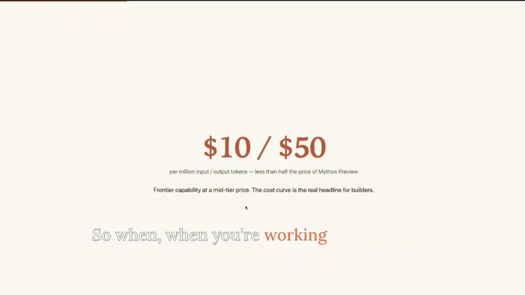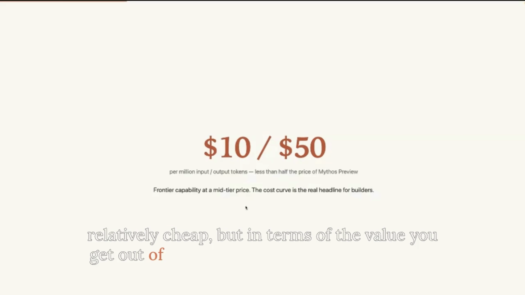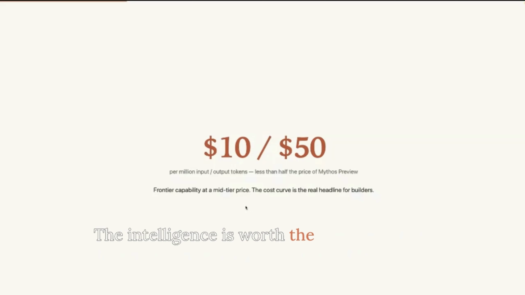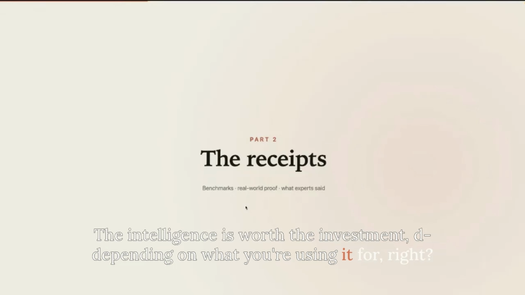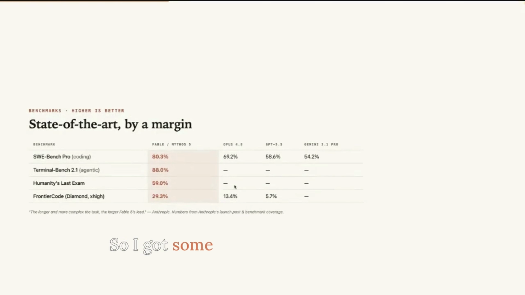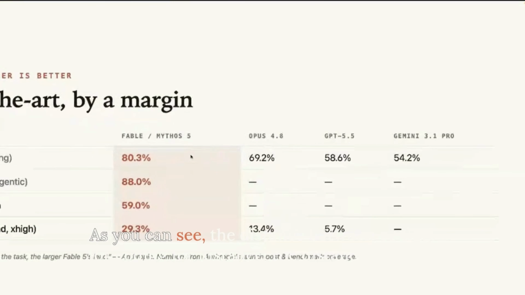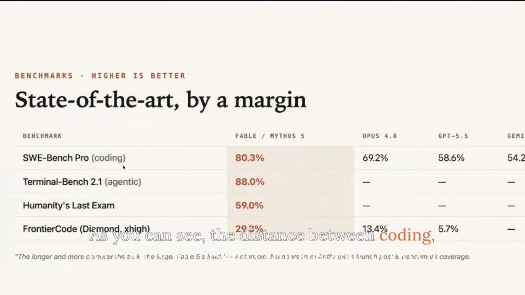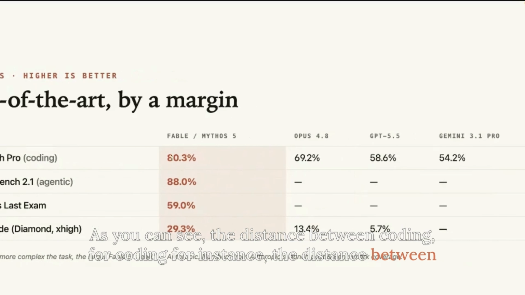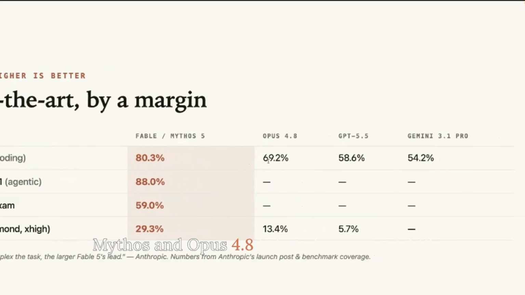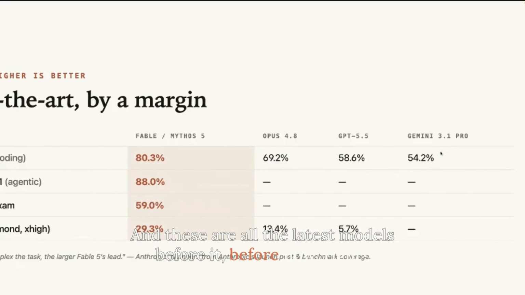I think down the line, all of them are going to get relatively cheap. But in terms of the value you get out of it, it is worth the investment, right? The intelligence is worth the investment, depending on what you're using it for. So I got some of the benchmarks. As you can see, the distance between Mythos and Opus 4.8 in coding, for instance, is jaw-dropping, right? And these are all the latest models before now.